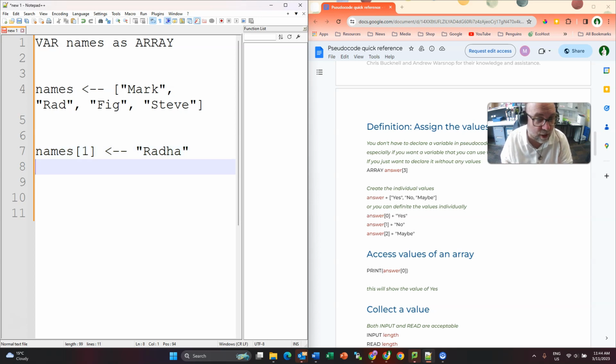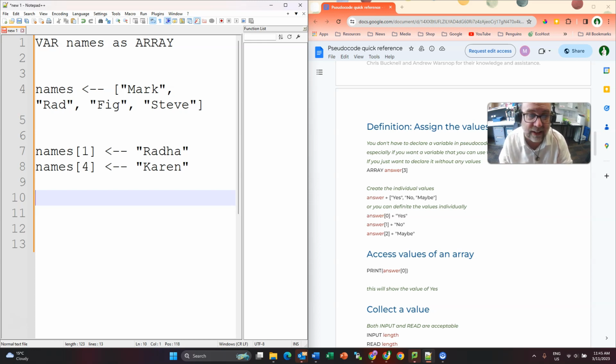So I could just spit out the whole array this way. I could just go and define it, and then I could have names 4, which I don't have. Names 4 equals Karen. There we go. So that's how I add stuff to an array. Now this is called a one-dimensional array. So where this is useful is I can store a whole lot of stuff in there, and I can add to it, and I can actually remove items from an array.